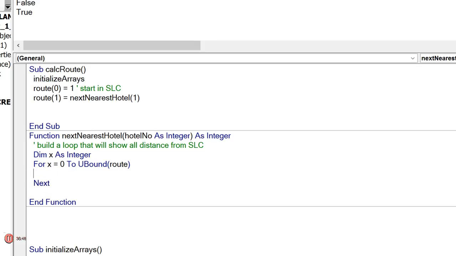We've got that loop. All I want to do is a debug.print of my distance array, DISTANCE. Now, I'm passing in hotel number. So when I call this, I'm passing in the one here. So I'll use hotel number. When I run this the first time, hotel number is going to be one. What would it do if I did this? What would it print? I'm looping through this. I'm going to print distance sub x comma x.